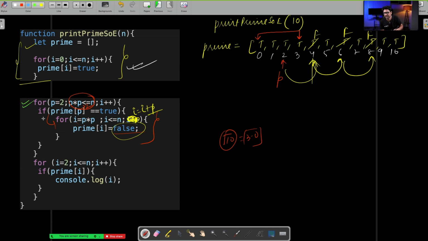Once it is done, then I again run the second iteration. The p value now becomes equal to 3, right? So I'm still fine. I'm here now, right? And since this is also true, I go inside this. So p square is equal to 9, so I directly start from 9 here. Since it is true, I make it false. Once I move further, p becomes equal to 4, and 4 square is greater than 10, so this loop is also done.